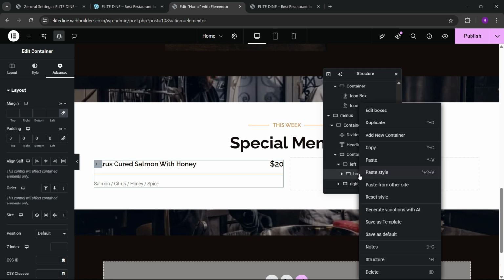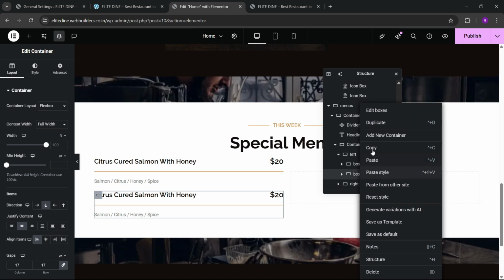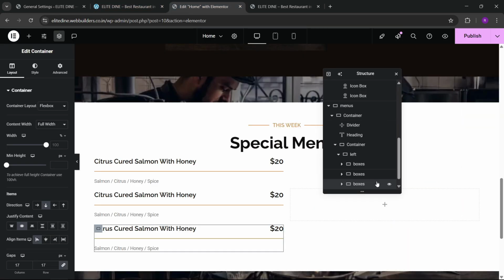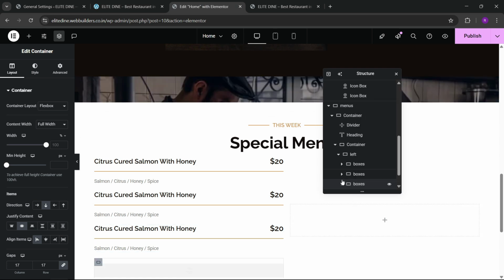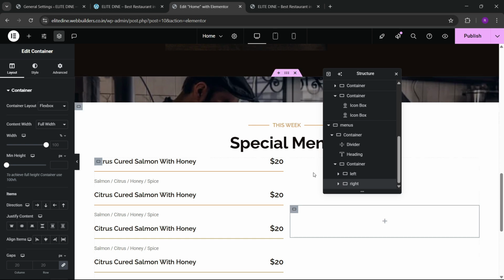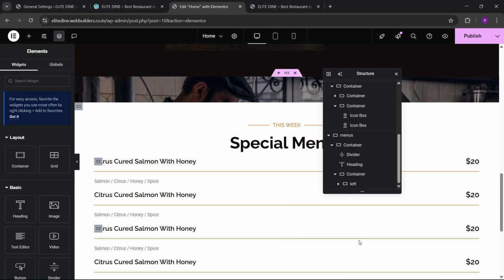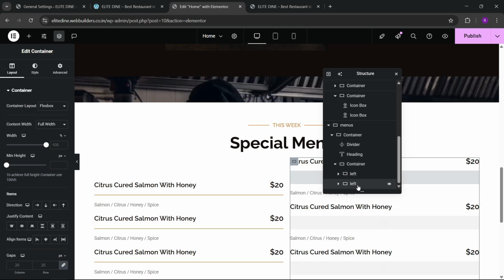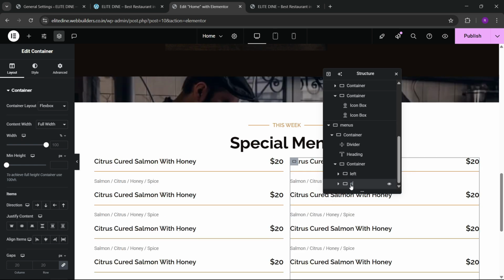Okay, then we can duplicate this one by one. 1, 2, 3, 4. So let me duplicate this one also. Okay, and here we have this right. So let me delete this, and we're gonna duplicate this left, and we just have to rename this right.